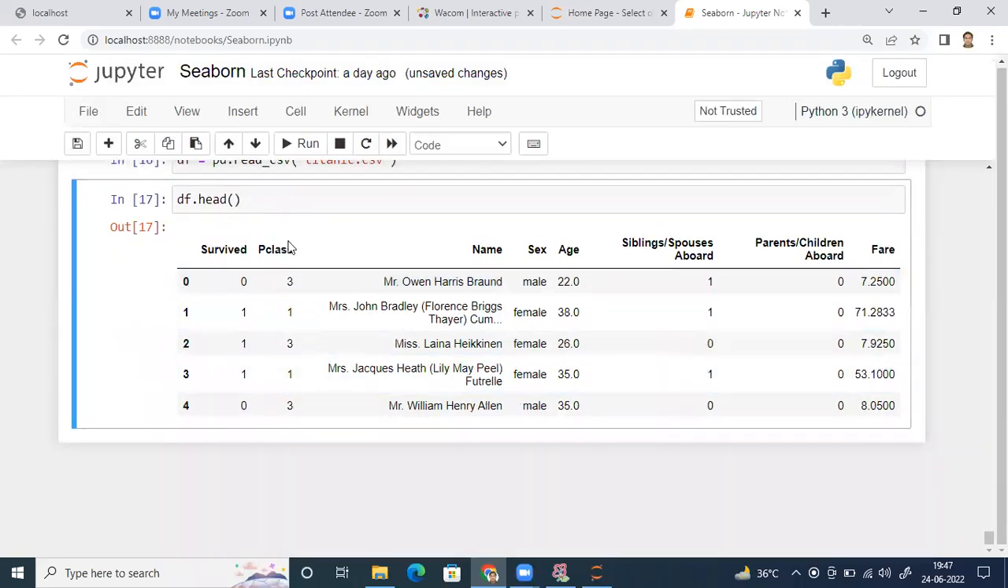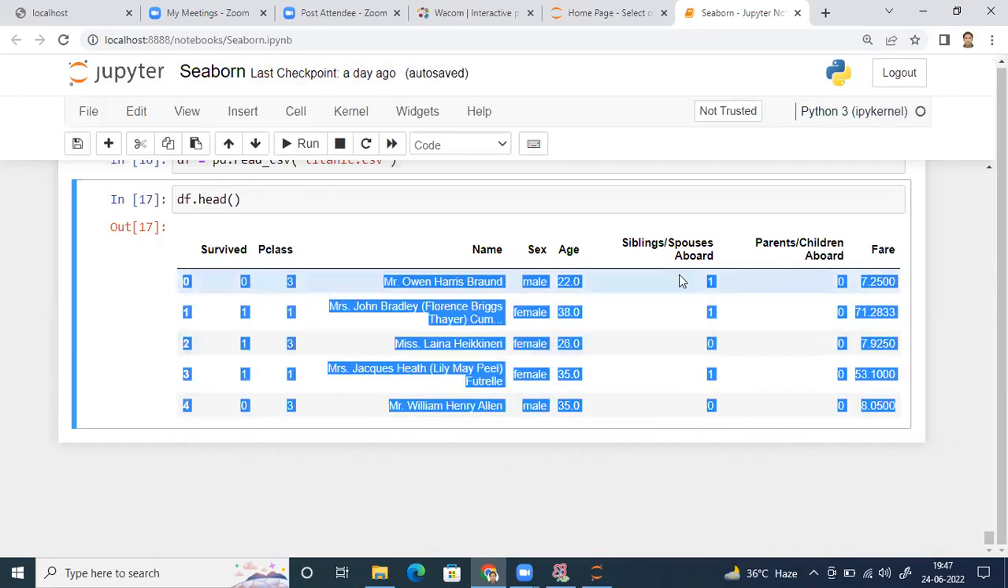See, this is my survived column. So actually, this is the classification task, whether the person will survive or not. If you see, this is one data point. The first row is one data point. So this is my what?